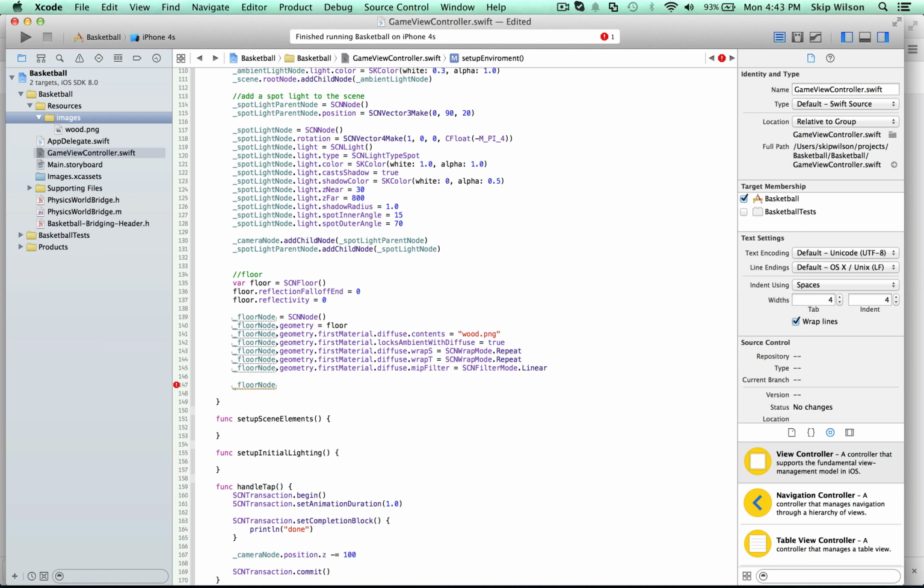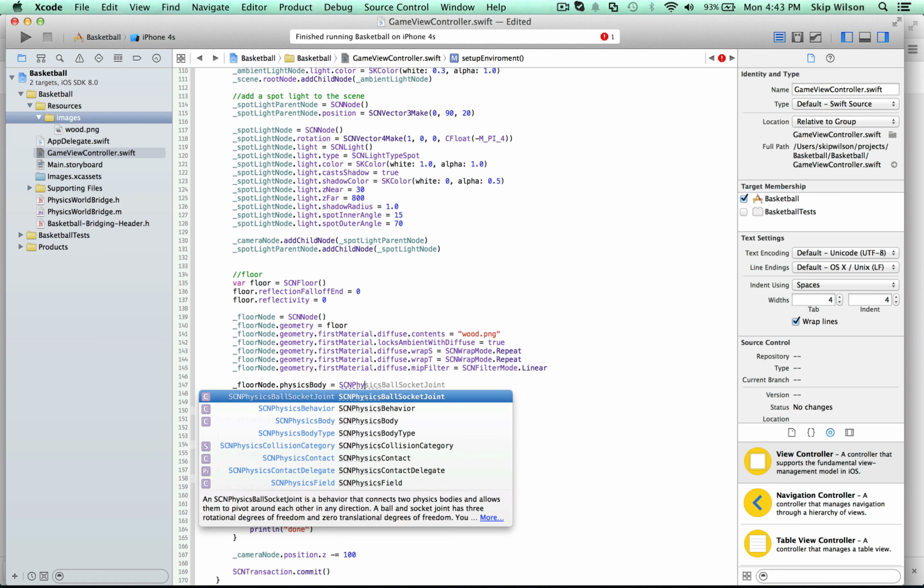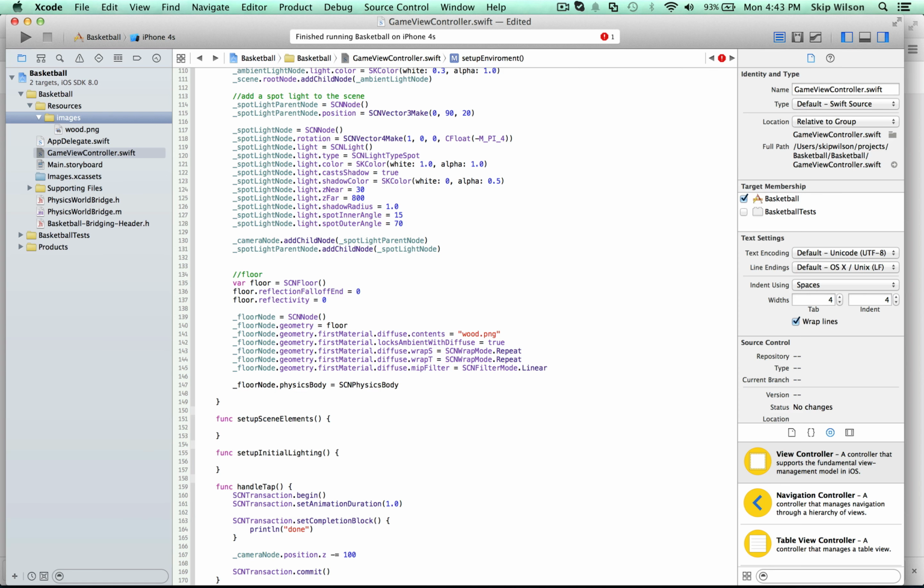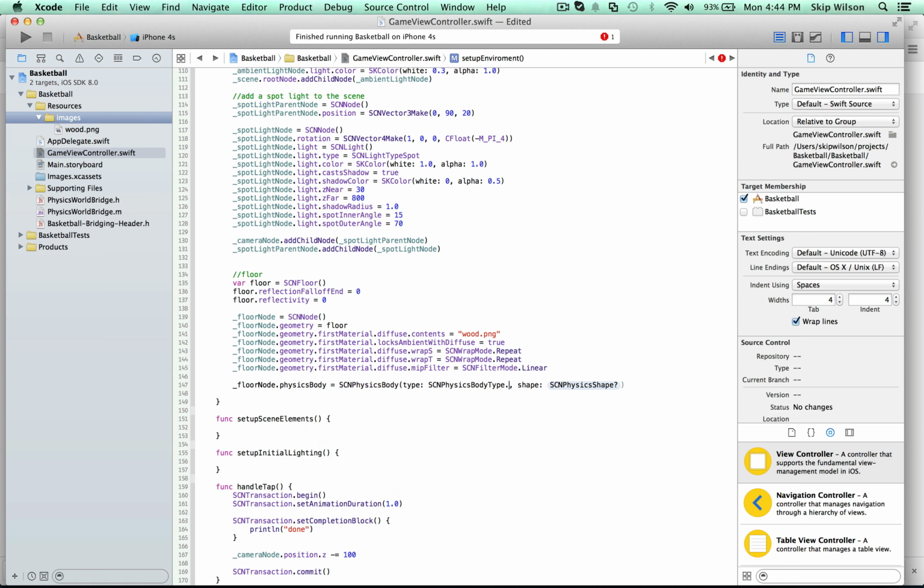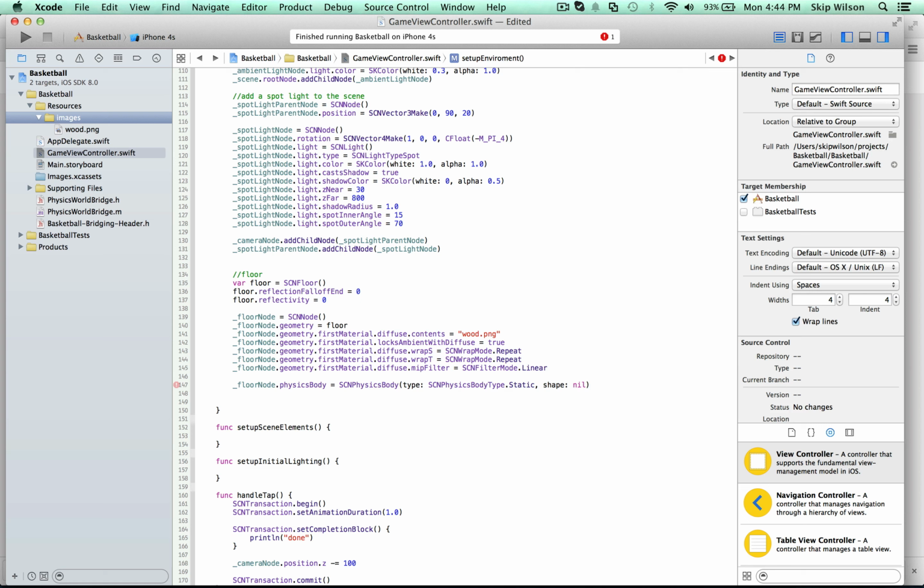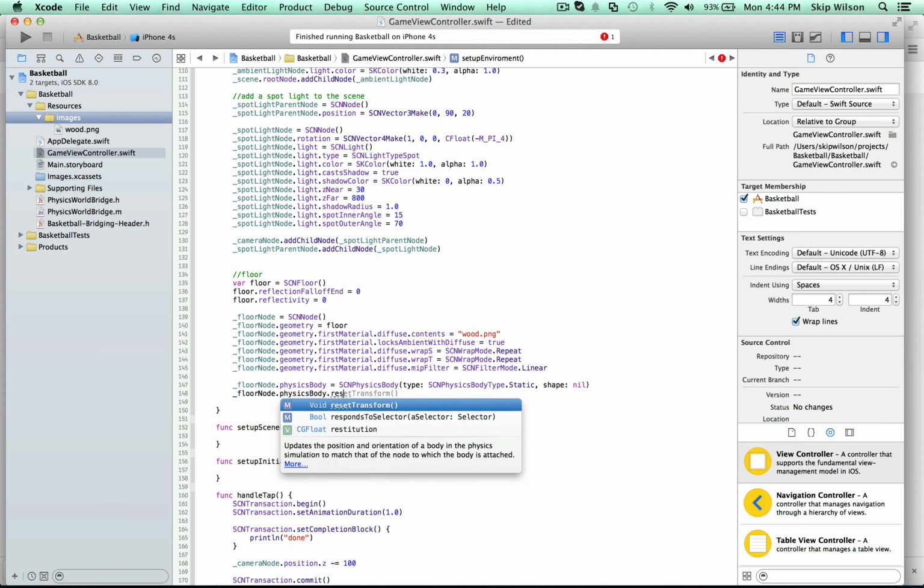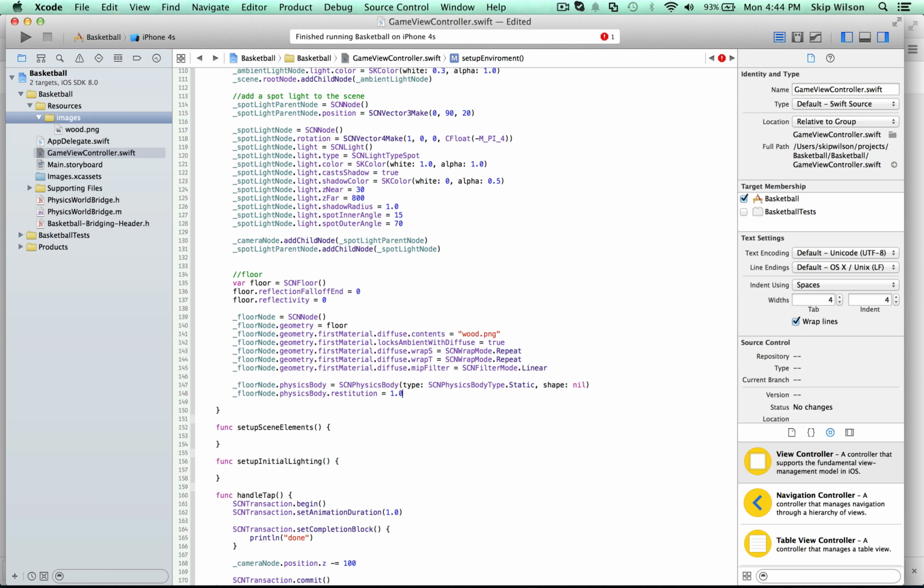so that the ball can bounce off of the floor. So remember, you set your physics body equal to a new SCNPhysicsBody, and you're going to set the type to be SCNPhysicsBodyType.static. So the floor is going to be static and the shape is going to be nil. And we're going to set restitution, which I believe is a little bit of bounce. So we're going to say floorNode.physicsBody.restitution is going to be equal to 1.0.